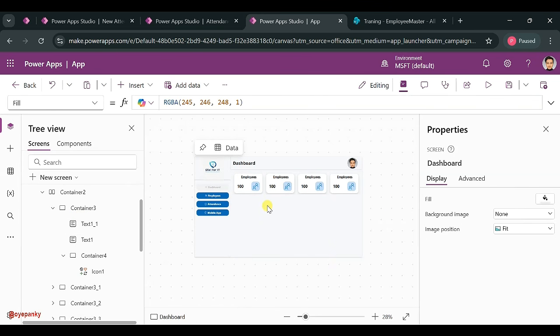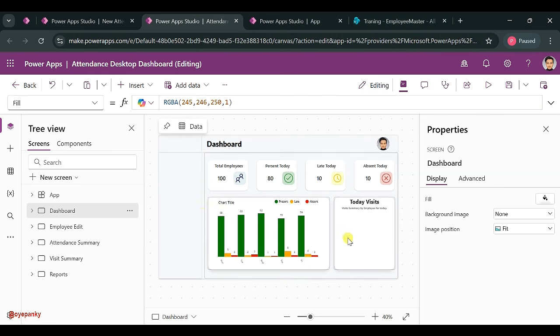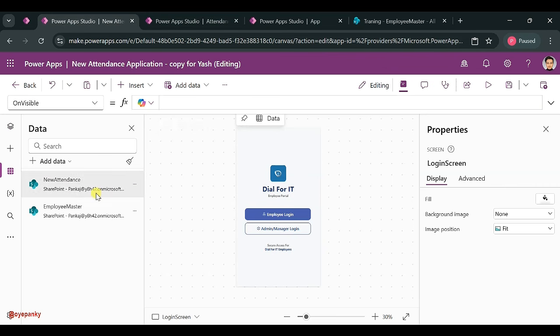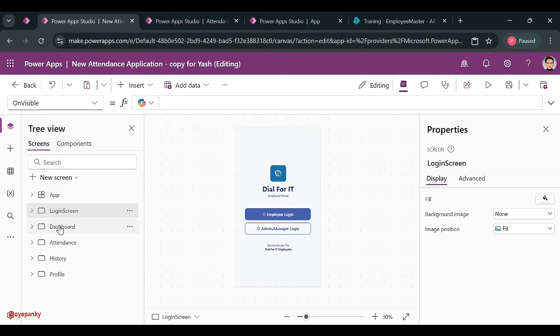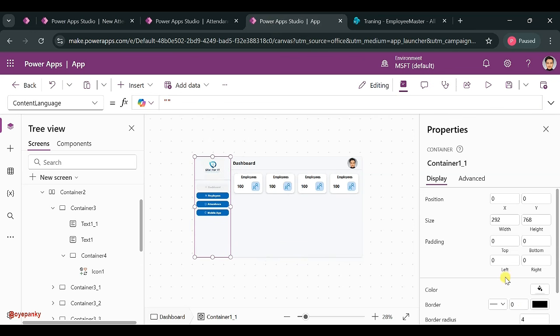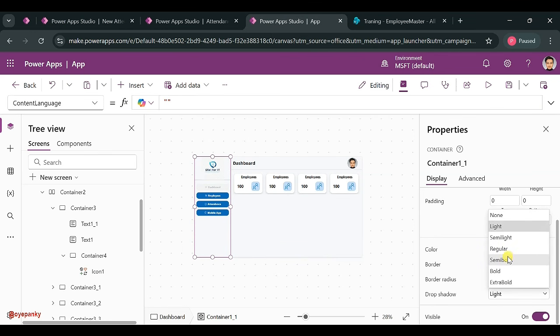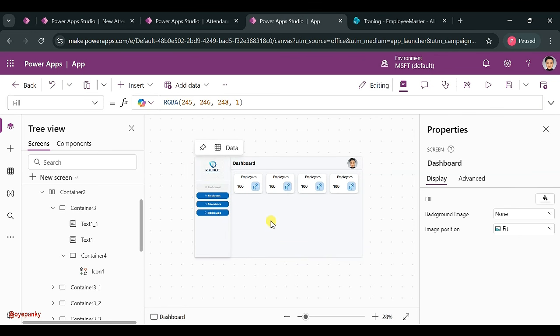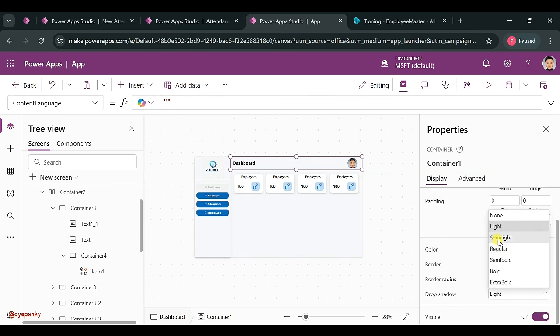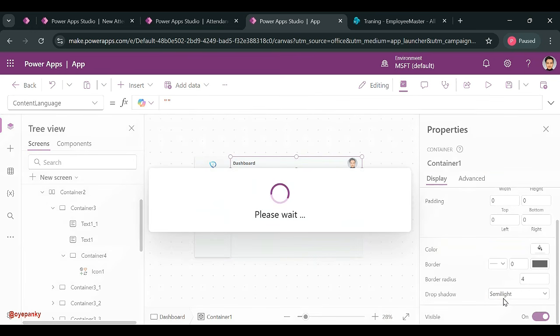Now I need to do the other things, like I need to create the graph chart and the 2-day attendance, and here is visit also. You can add the visit option in this application also if you want. Okay, so first we create only attendance. Now here you need to insert the same, and let me give the drop shadow like semi bold. Okay, and this one also semi bold. Oh, it became semi light.